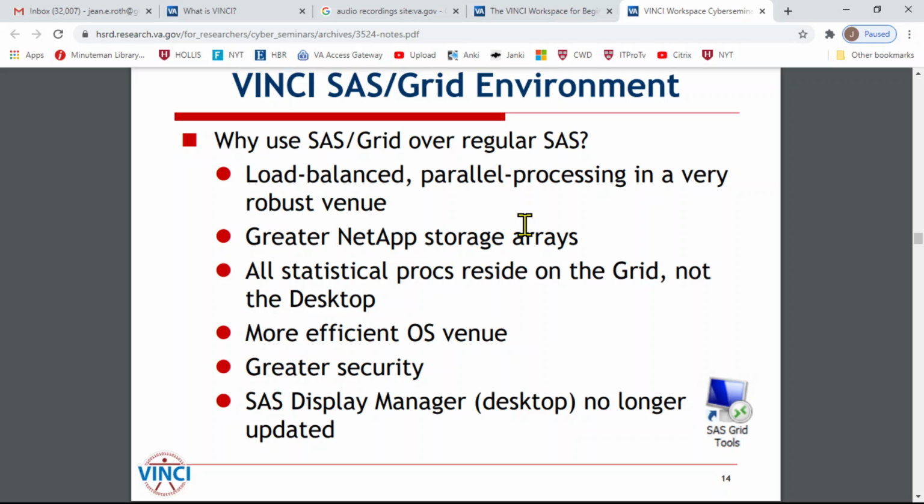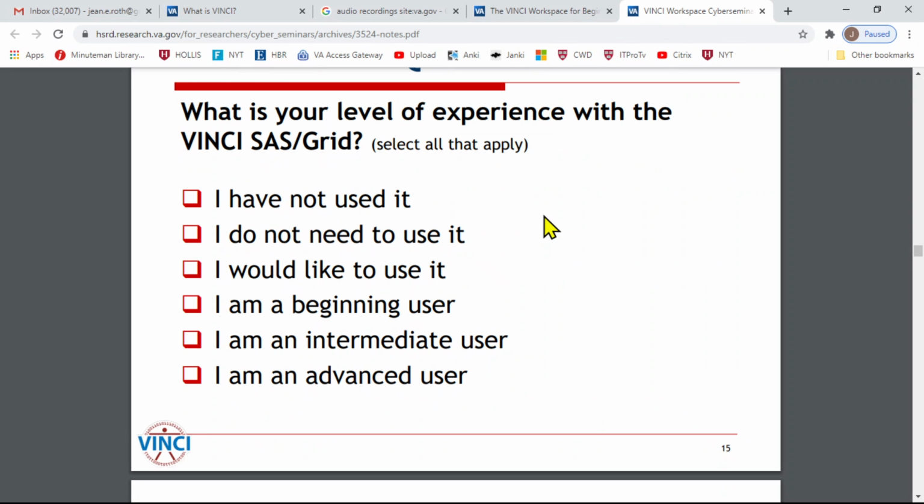That brings us to our second poll question on usage of the SAS grid. Back to you, Rob.